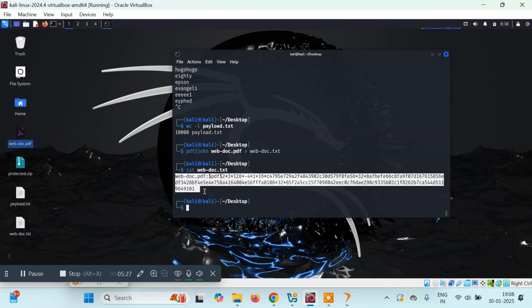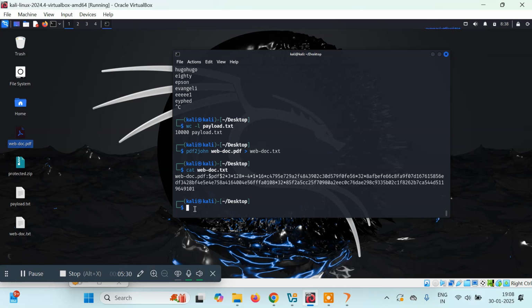Now this is the hash of this file. We want to crack it. It's very simple. You have to type john, which is our tool, and then we have to type the file name, which is web.txt. Remember, we don't have to type the original file name, which is web.pdf, but instead the name of the hash file, which is web.txt. Again, you can save it in .txt, .hash, whatever you want. Format is up to you. Then we have to pass the word list. Here we have to pass the file name, which is payload.txt.